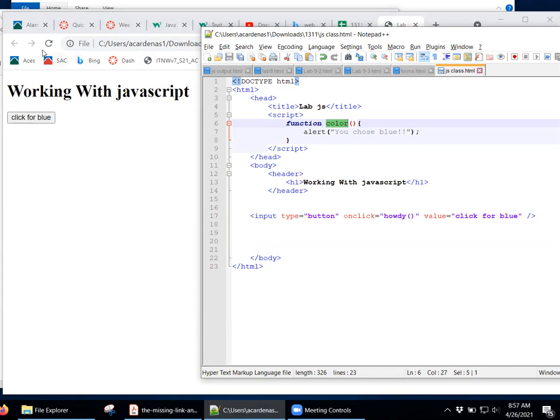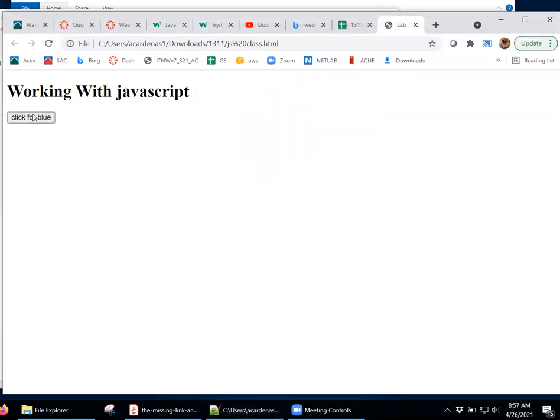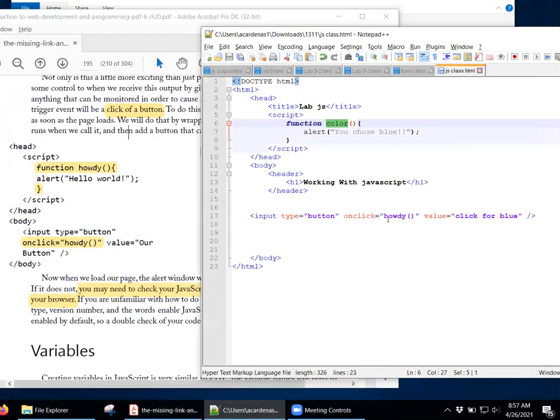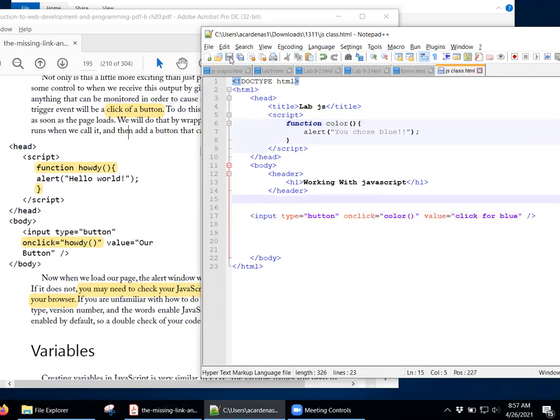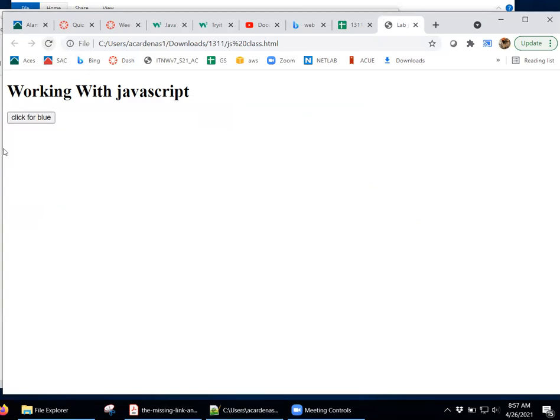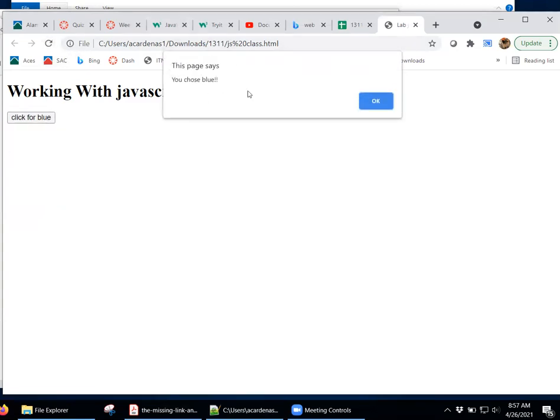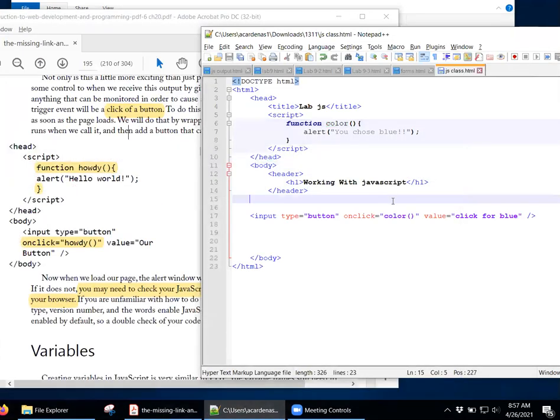So let me go ahead and save and then refresh, click the button, and nothing happens, because nothing is actually called howdy anymore. So let me go ahead and put color here and then save and then refresh. Now you click the button and now the function called color is actually run. So be sure that you are consistent with the name here. It's just a matter of adding that onclick to the button, which we already know how to do, and then we're calling the function to give an alert.